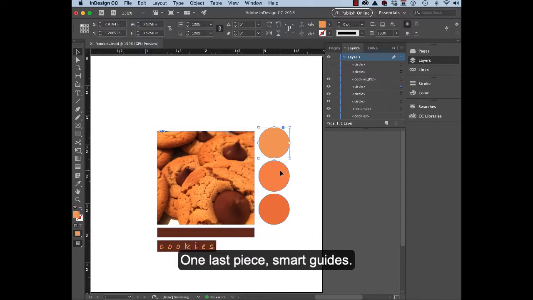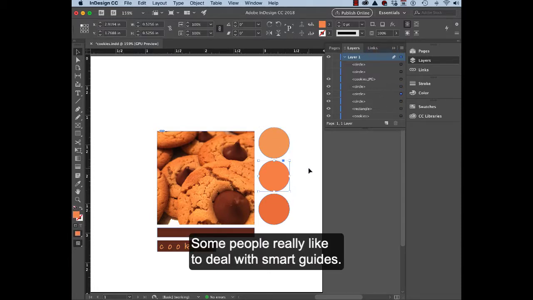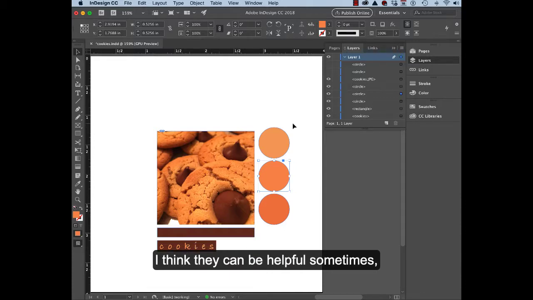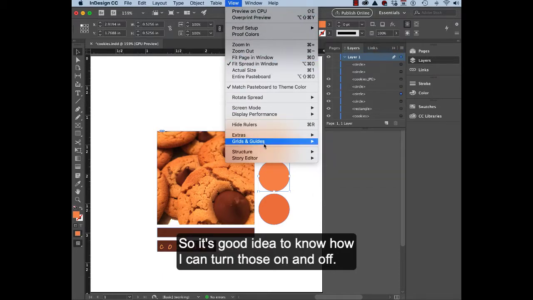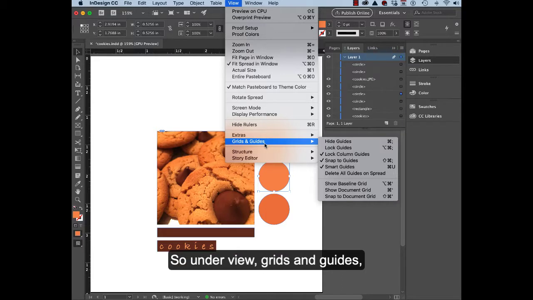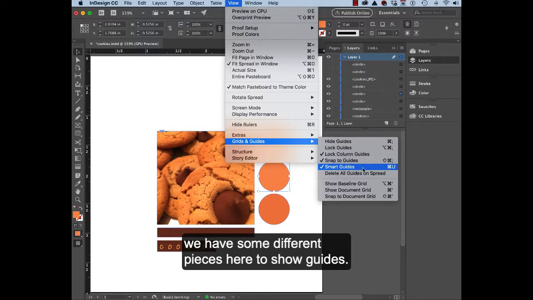One last piece, smart guides. Some people really like to deal with smart guides. I think they can be helpful sometimes. Other times they seem to get in the way. So it's a good idea to know how I can turn those on and off. So under View, Grids and Guides, we have some different pieces here to show guides. And here it is, Smart Guides.